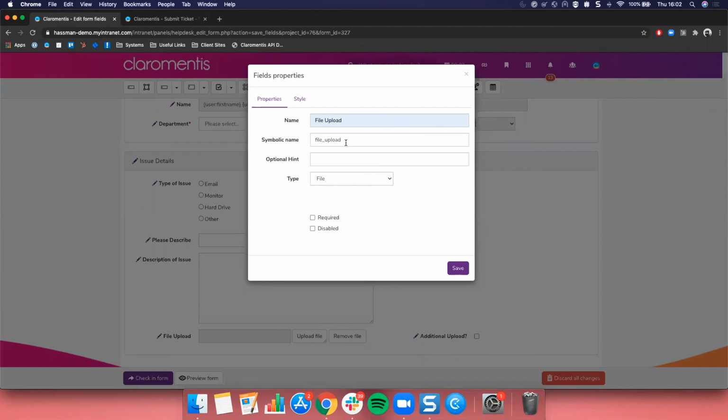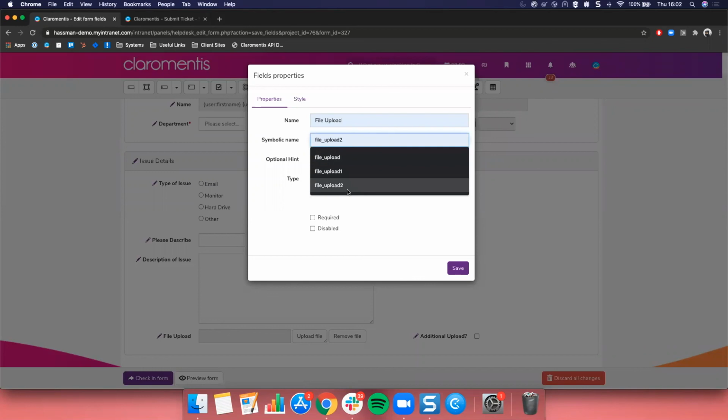And realistically, the best way to counter that is simply, as we can see here with these suggestions, to put a number after it, something like that.